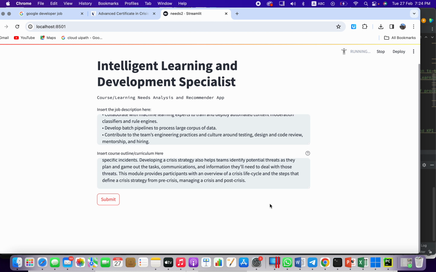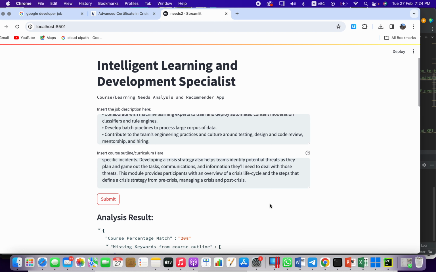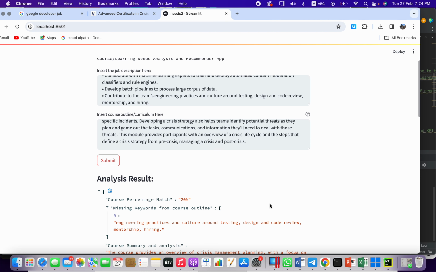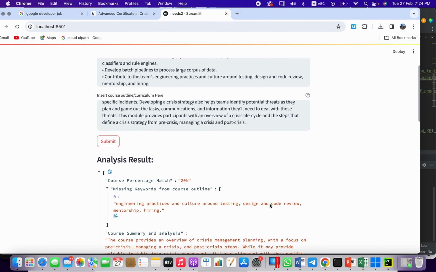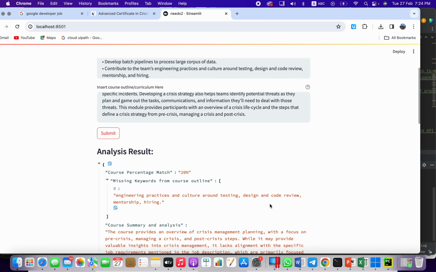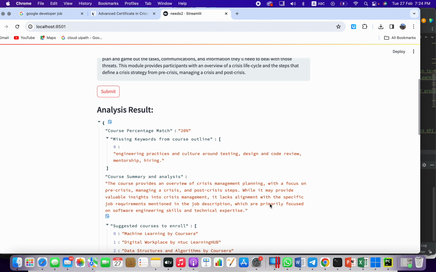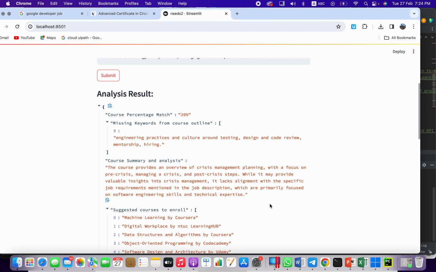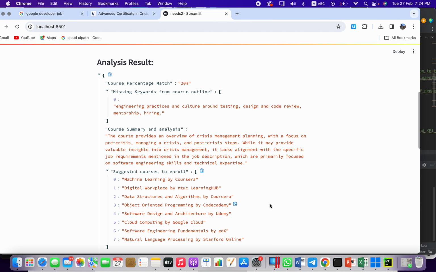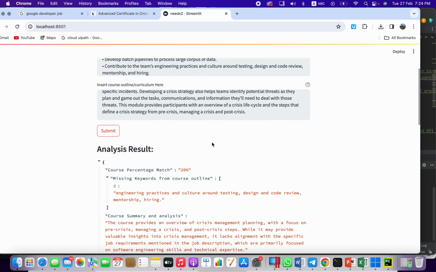So as you can see down here, the course percentage match is only 20%, which is more or less accurate. And also it provides you with missing keywords from the course outline, which is present in the job description, like engineering practices, culture around testing, design, code review, mentorship and hiring, which is required for a Google software engineer. So it also provides you a summary of the course we have created and keyed in down here under the course outline.